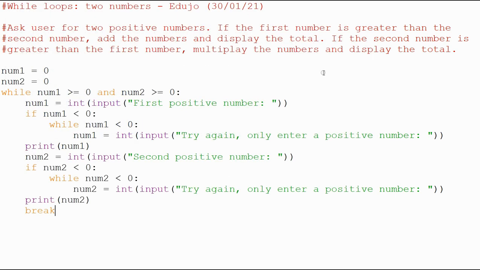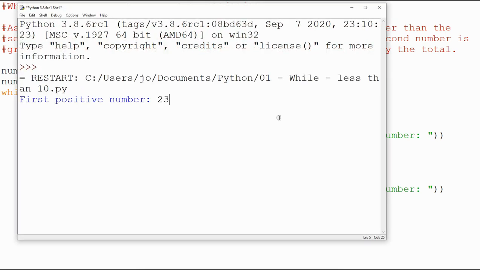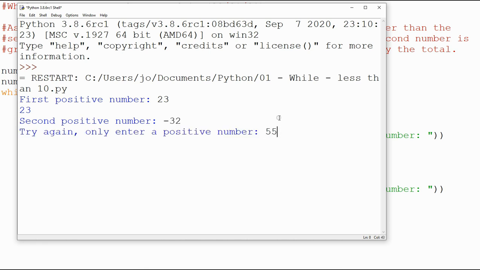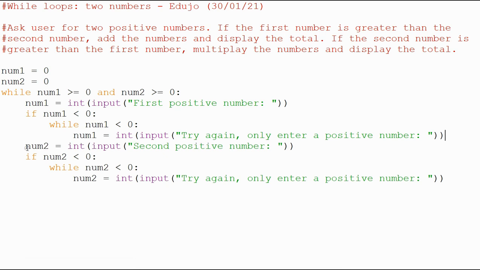But what happens if we start with a positive number? So I'll run this again. I'll put 23. That's a positive number. It jumps to the second one. I'll say minus 32. Try again, and I'll say 55, and then it's fine. Perfect. So now we know that works. So now I don't need this break, and I don't need to print that, and I don't need to print that, because we know our code works up to there.